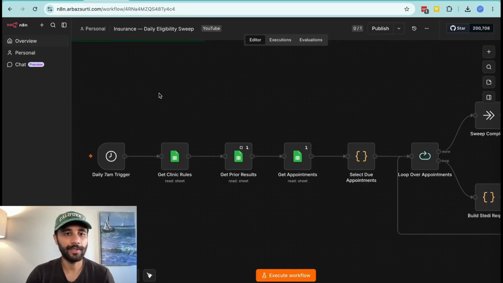Claude has finished building the workflow. This is what it's looking like. Let's go node by node to understand what this will do. So it's going to trigger at 7 a.m. every day. It's going to get the clinic rules, right? This is where we define the variables.